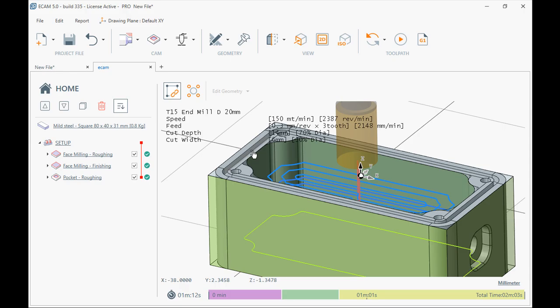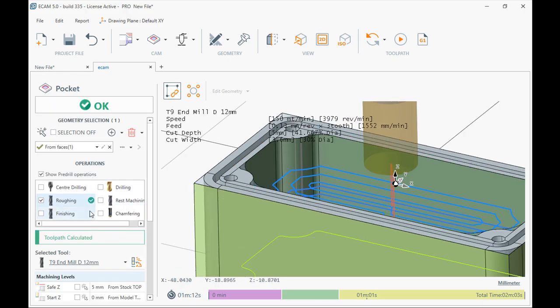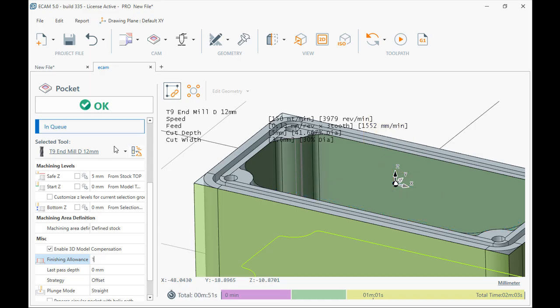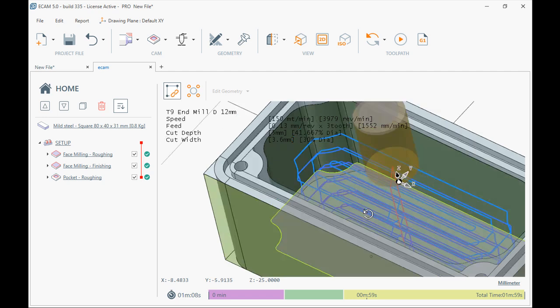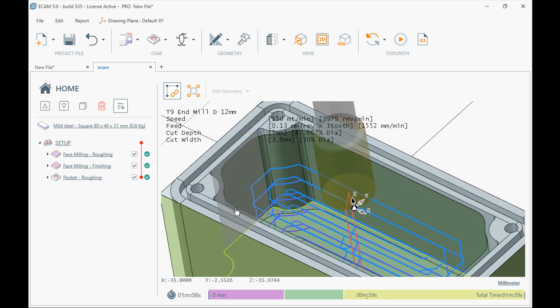But I have a mistake, which I forgot, because being a roughing program, I want to leave some material on the side walls, and I will leave 1 millimeter. And you can see already that I have a little extra stock on the wall. Okay.